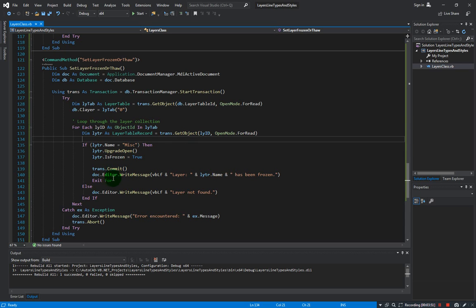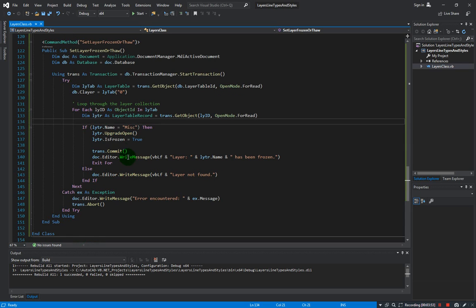So give this a try, and maybe you can play around with other layer names and see if they get frozen. You can try for multiple layers and see how it goes. Alright, so in the next video we're going to create another method to delete a layer. And I'll see you there.